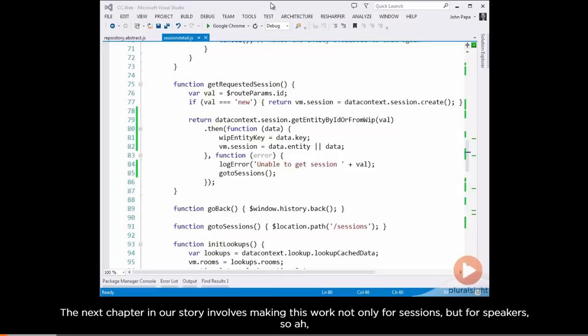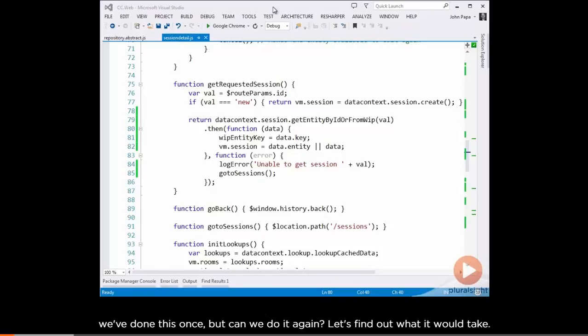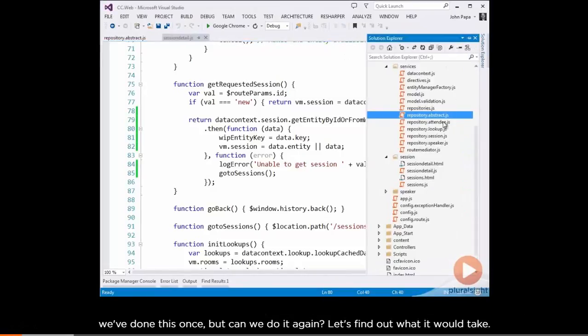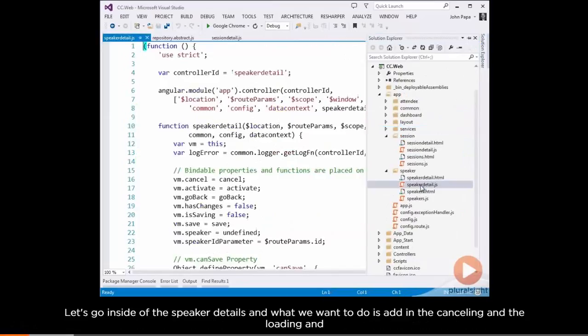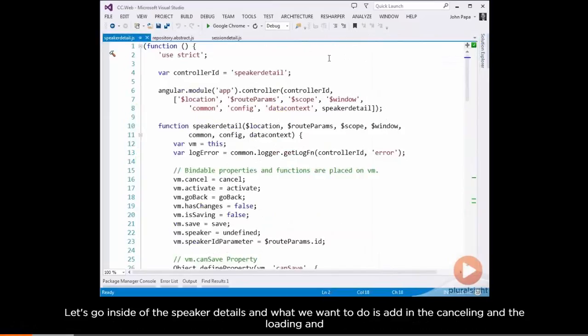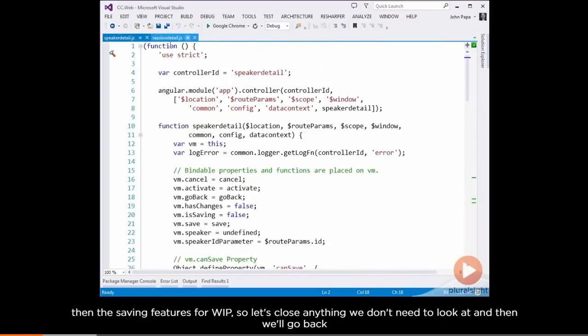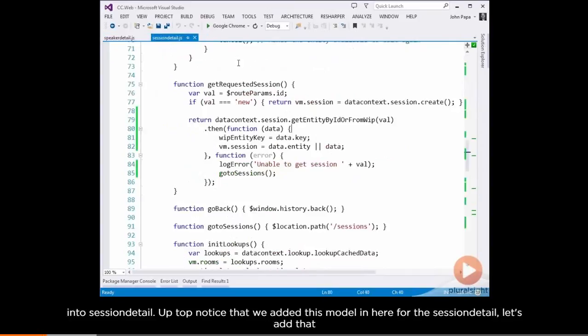The next chapter in our story involves making this work not only for sessions but for speakers. So, we've done this once, but can we do it again? Well, let's find out what it would take. So let's go inside of the speaker details. And what we want to do is add in the canceling and the loading and then the saving features for WIP. So let's close anything we don't need to look at, and then we'll go back into session detail.